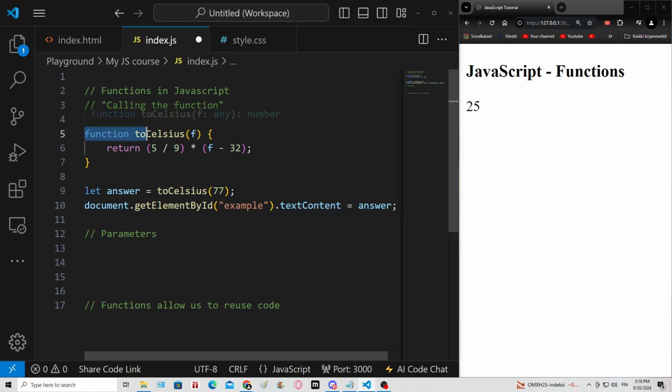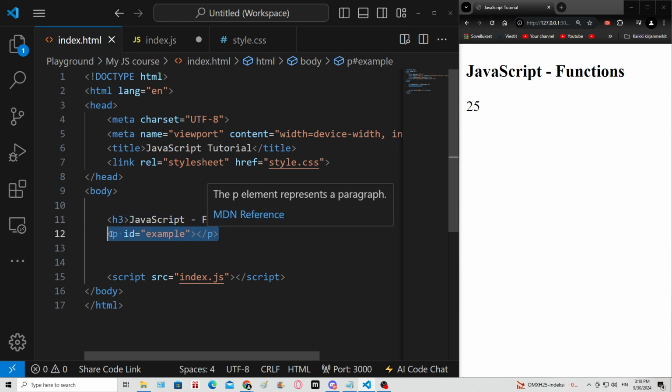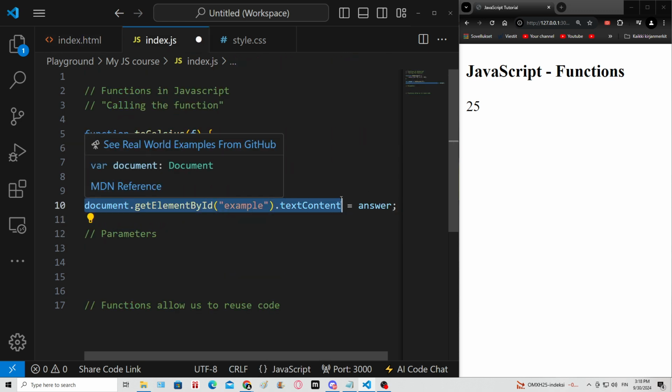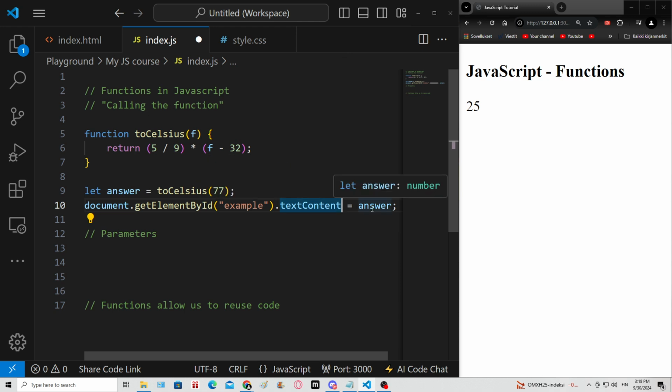So basically we have a function. It takes a parameter, Fahrenheit. Here we declare a variable called answer. Then we invoke the function. We have one parameter, that's 77 Fahrenheit. Then we return a value out of the function. And this is the formula to calculate Fahrenheit to Celsius. And this is where we use the Fahrenheit value. Then we take this paragraph and change the text content of that to be equal to the variable answer. So yeah, that's another example.